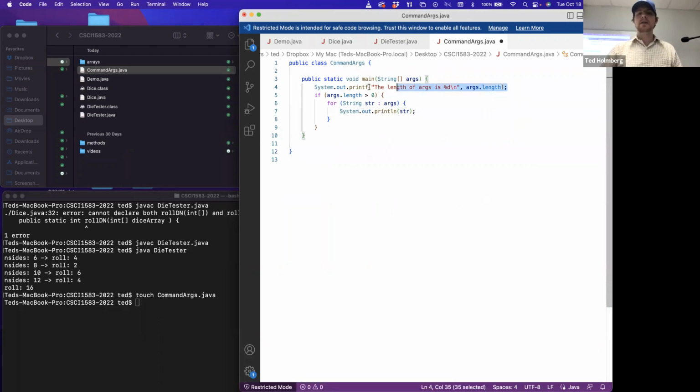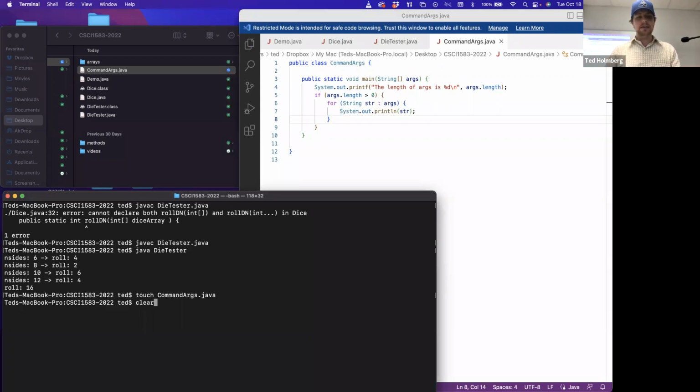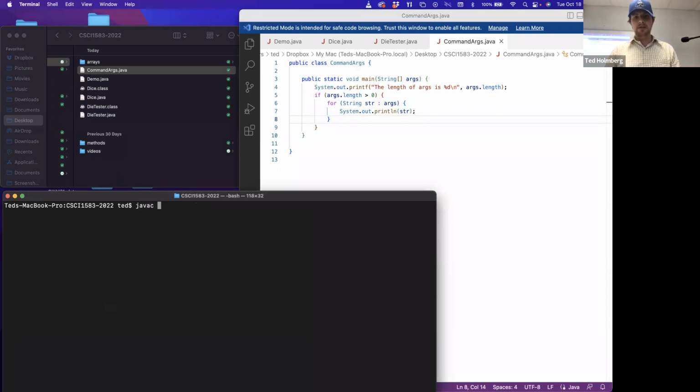So anyway, I'm going to run this without any argument so that we can see what the length of it is initially. Since it's an array, keep in mind that arrays track their own length, so we'll print out the length. If the length is greater than 0, then I'm going to do an enhanced for loop on that args and print out the values. Okay, so let's take a look. Let's clear this.